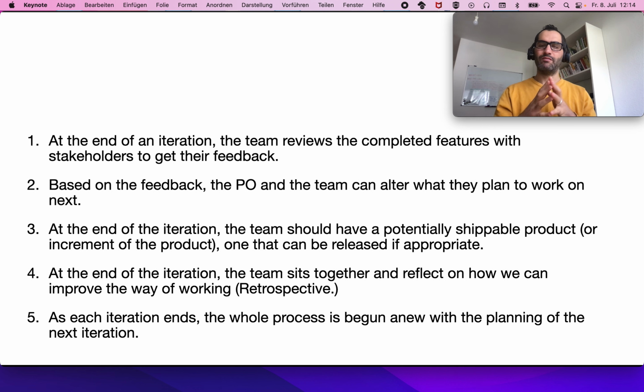There are a lot of good retrospectives now emerging. Retrospectives based on data, retrospectives based on logs, and there are a lot of better ways now to do retrospectives. But as each iteration ends, the whole process begins anew with the planning of the next iteration.